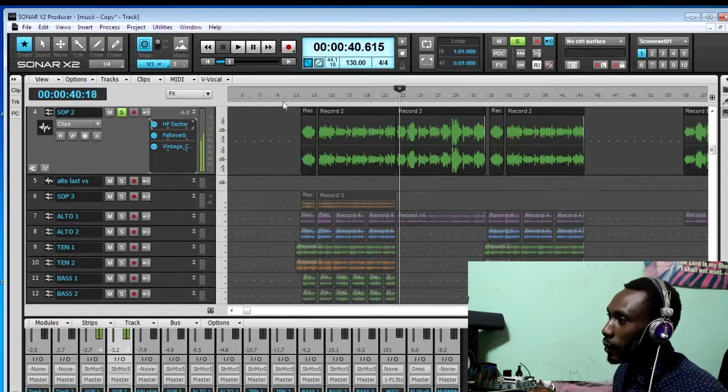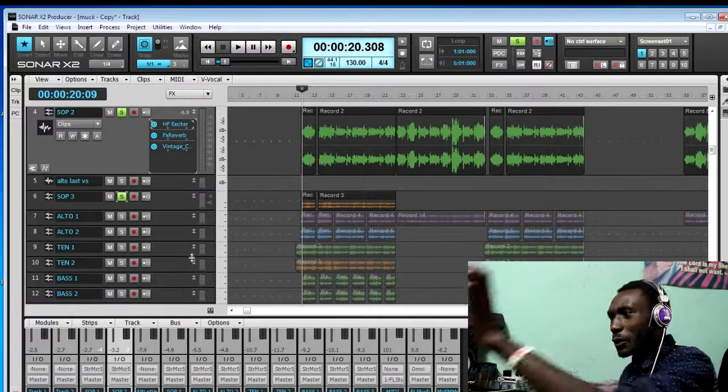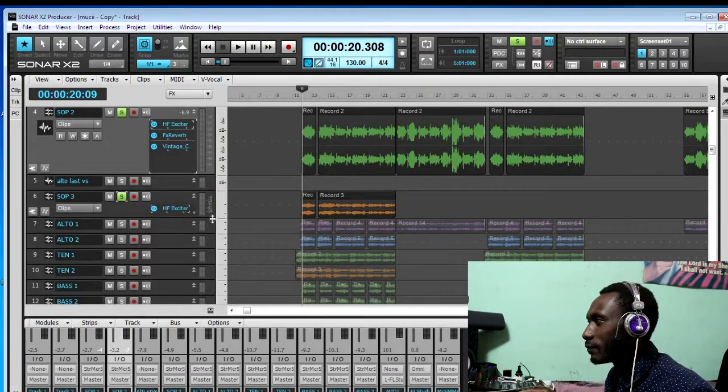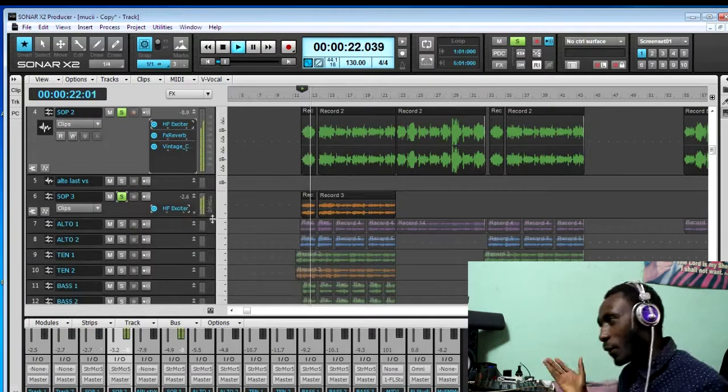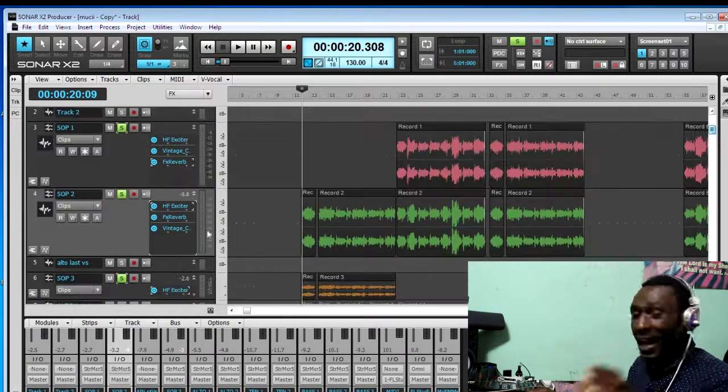Okay. Here we can open this soprano too. I think for both sopranos I used the same effect. Fine. So that is soprano. Now let us leave alone soprano.